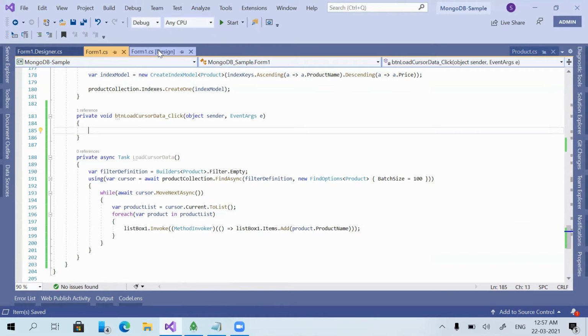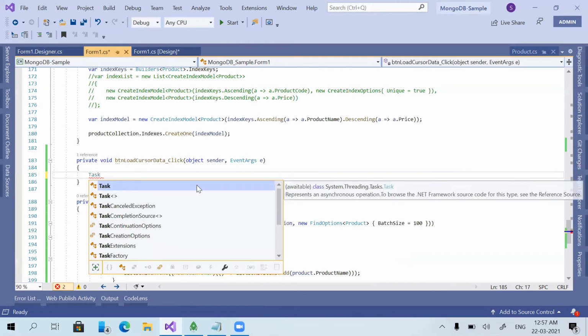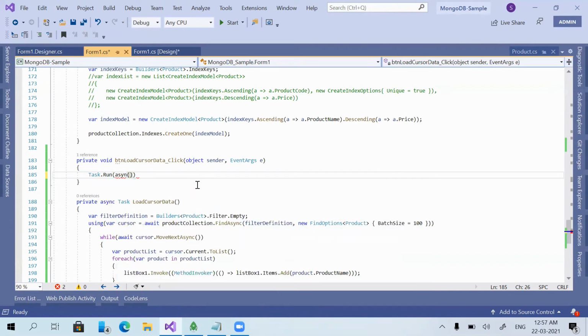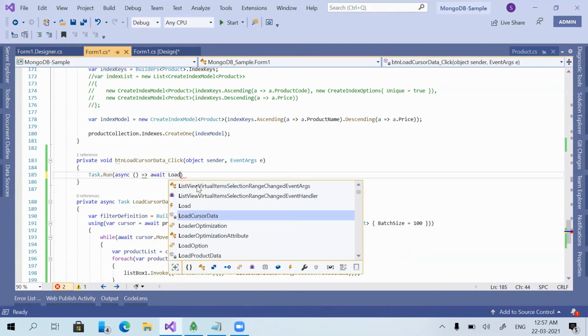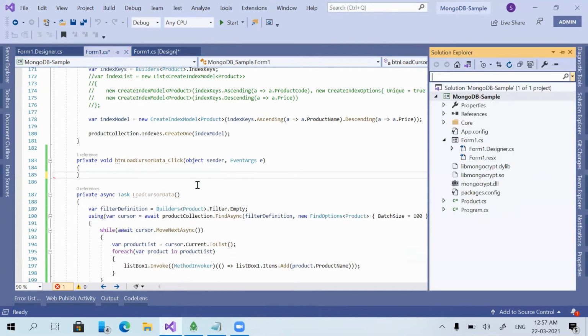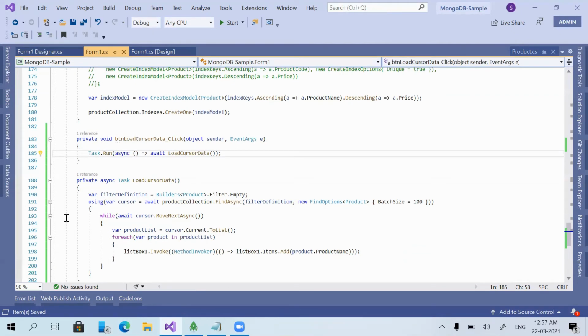Now on clicking this button, load cursor data, I'm calling this asynchronous method. So task.run async, load cursor data, yeah. Now I will show you how this works. I have created a breakpoint here.